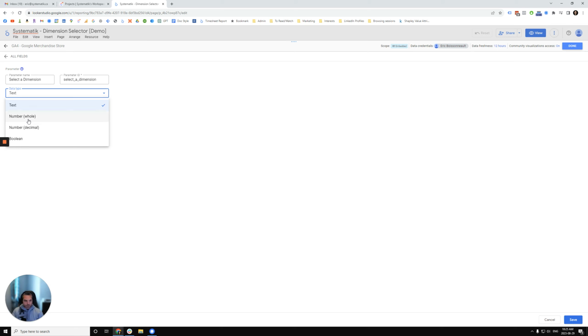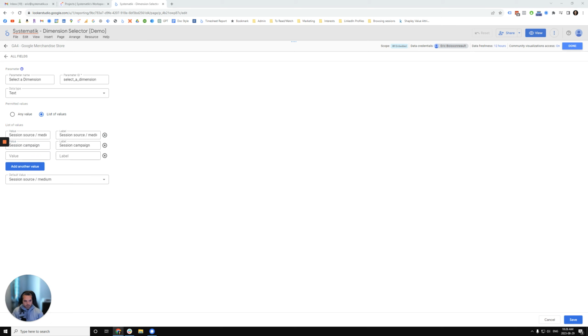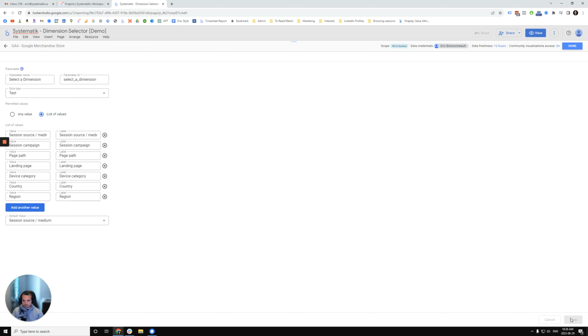All right, and now we're going to select the text, and we're going to choose list of values, and we're going to fill that out with the dimensions we'd like to have as part of our drop down. We have session source medium, and this will be the default value. We have session campaign, page path, landing page, and these need to be named exactly the way the field is called from your source. All right, so that is done. I'm going to click save.